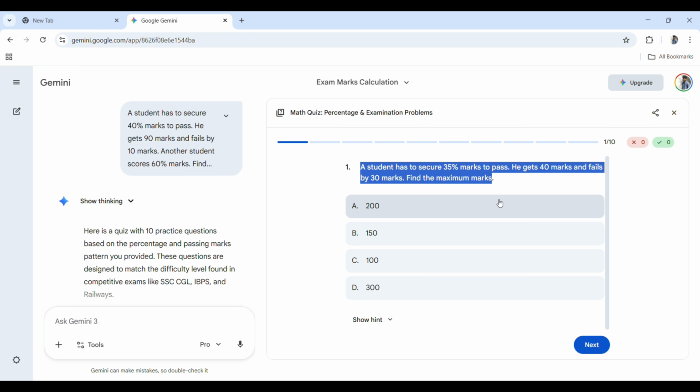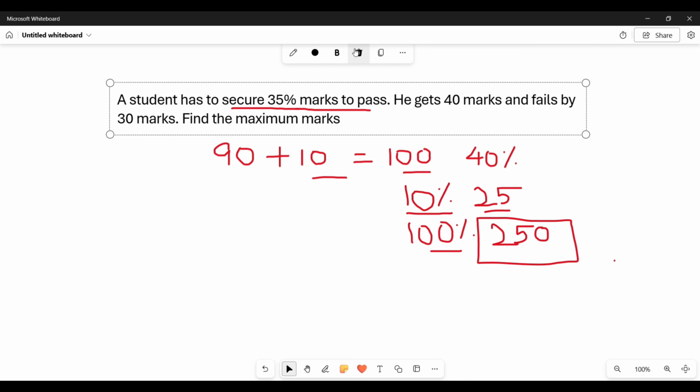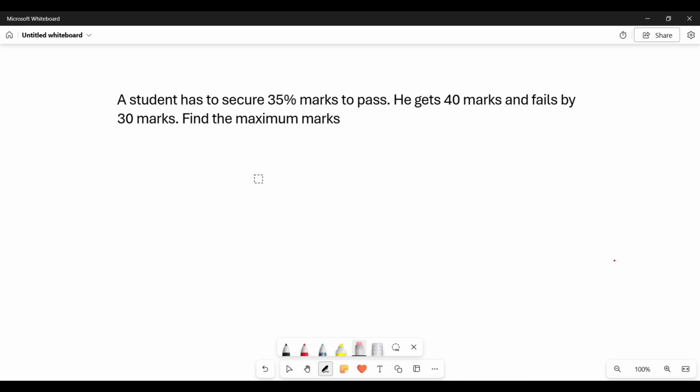So we'll use a whiteboard to solve the questions. So I'll clean up the board. A student has to secure 35% marks to pass. He gets 40 marks and fails by 30. Find the maximum marks. So here he gets 40 and fails by 30.